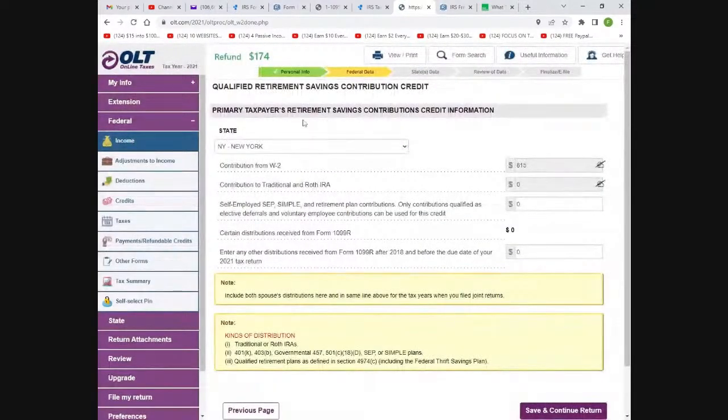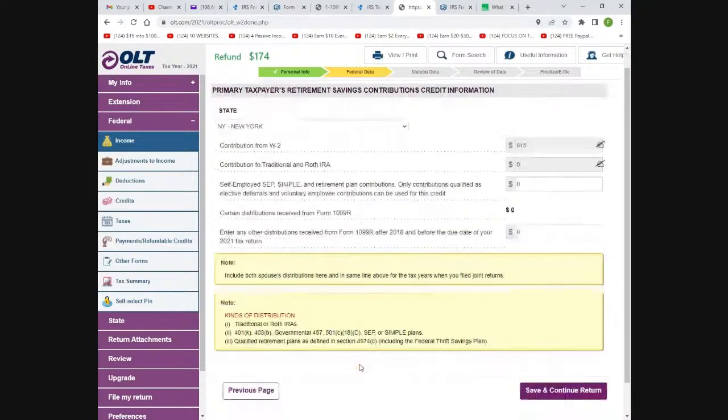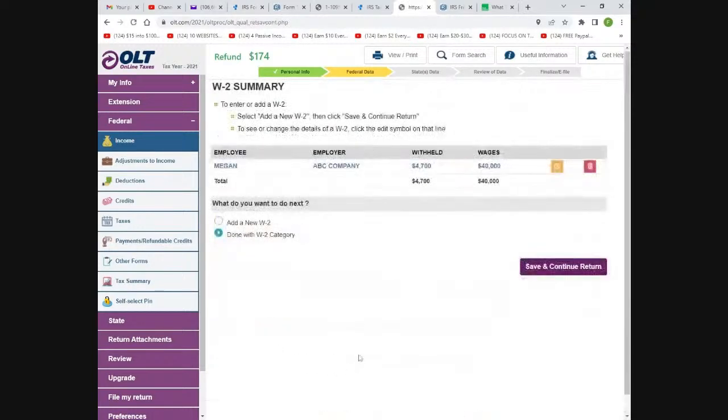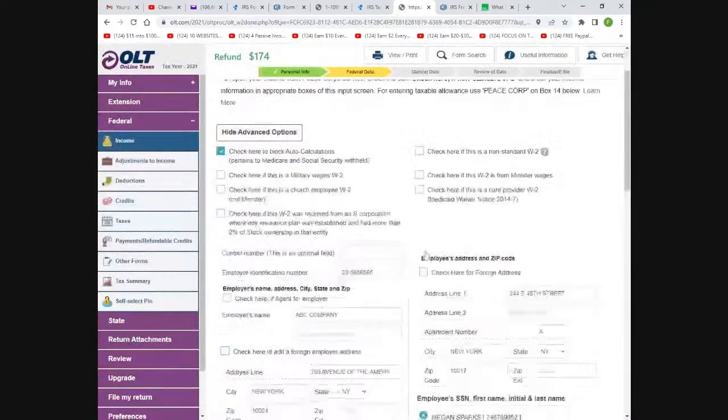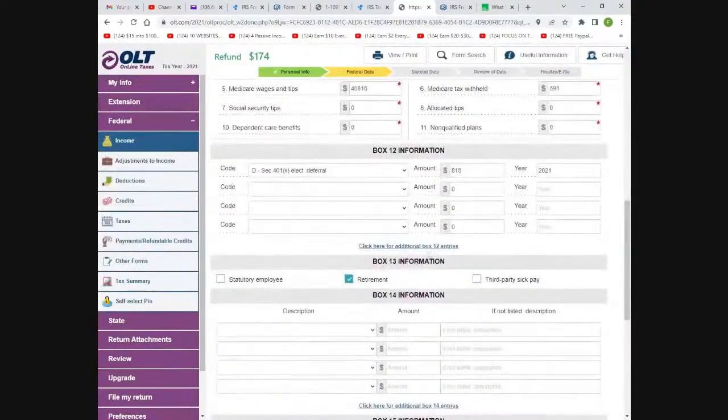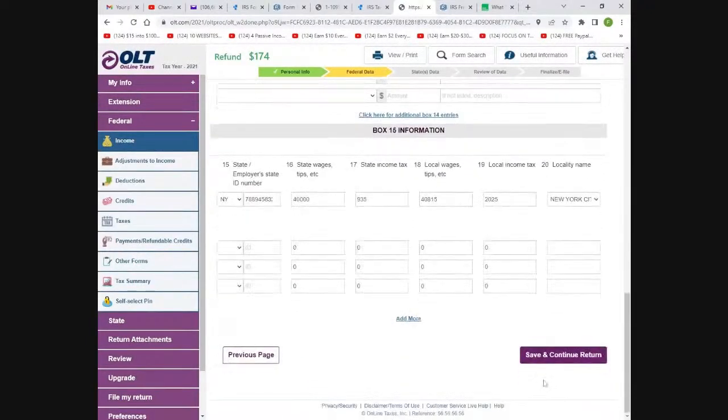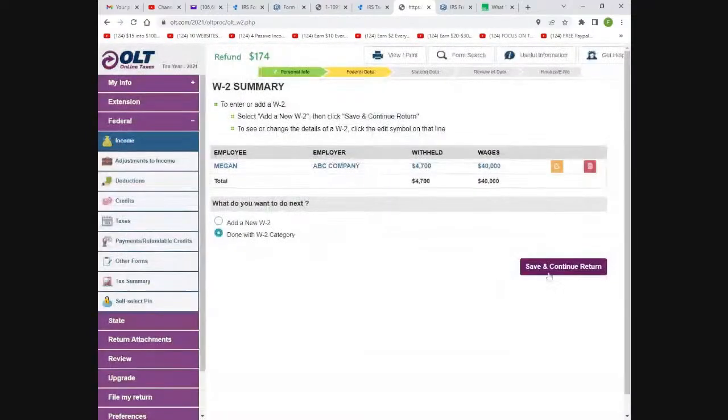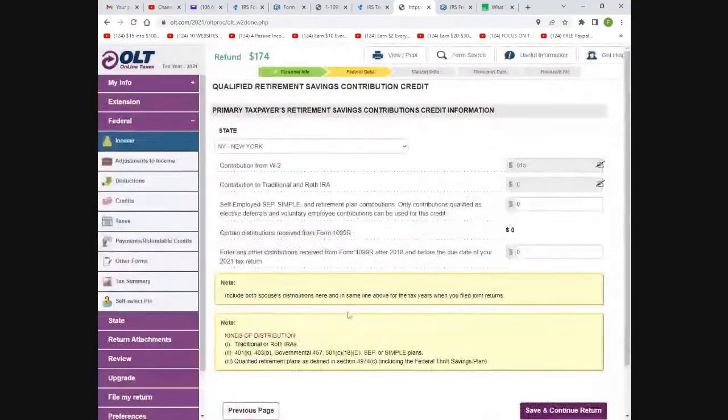It's just for people who had savings for retirement. When we said that person had $815 in retirement, here it is. This right here. And on their W-2 it was $815. Box 12 was a retirement contribution. Well, the next page is going to ask you this.